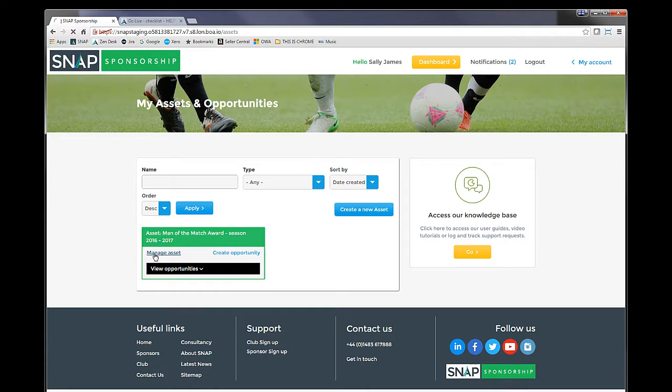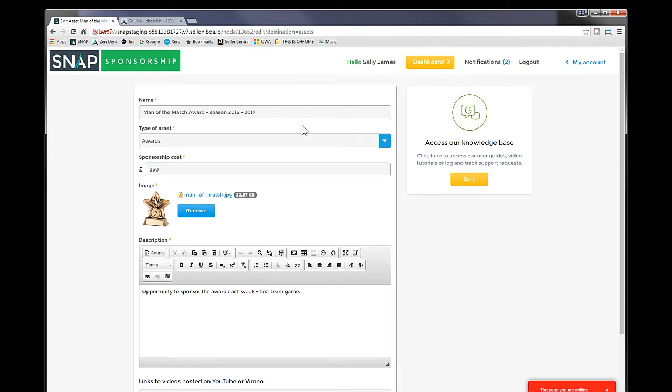So if we manage asset, you can see what I've set up. I've given the asset a name, and in this particular case, it's the Man of the Match Award, and it's for season 2016-2017. Every asset, you name it, but give it a category. And the reason why we're asking people to give it a category is in the fullness of time, we will be able to use the information in our database to give guidance on what is a typical price to charge for sponsoring a particular asset. You give it a cost, you give it an image, and wherever you see this little orange asterisk, that means it's a mandatory field.